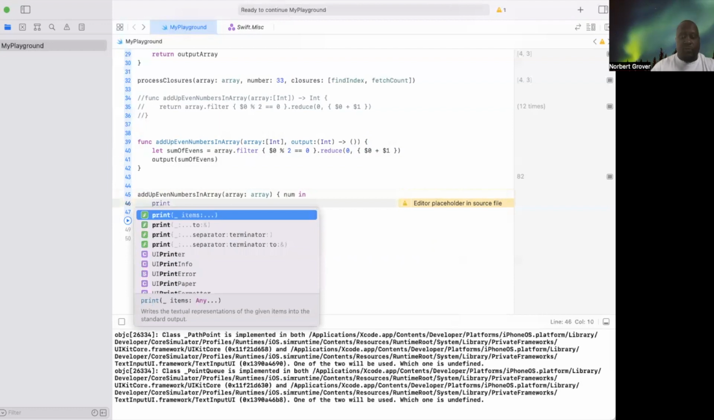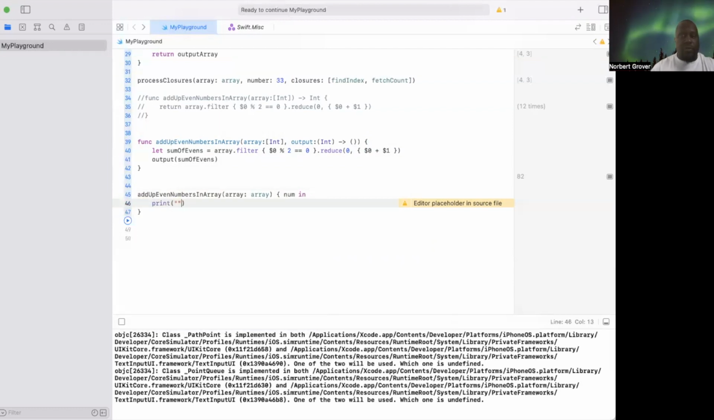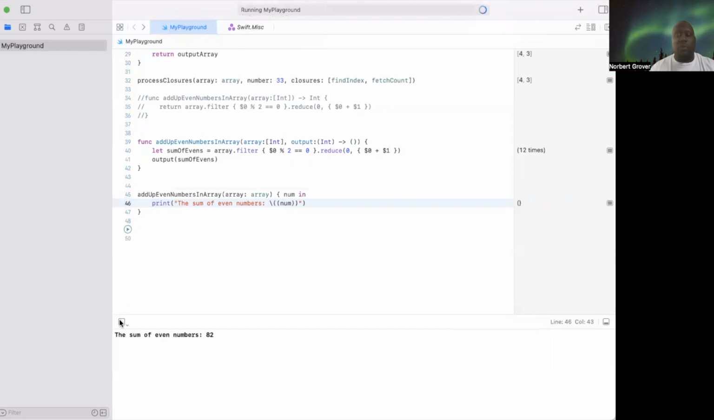I'm going to say print, the sum of even numbers is, right here. Sum of even numbers is 82. So again, this is where you can do some other processing of the output. And I'm going to get more in depth with that later on.